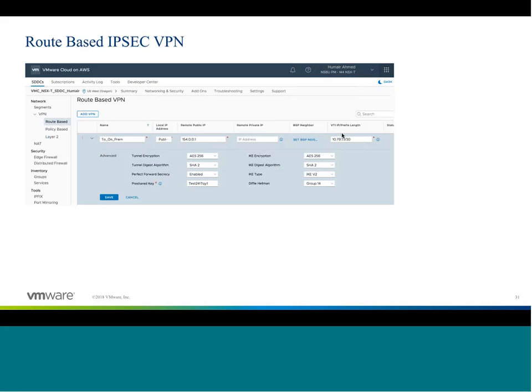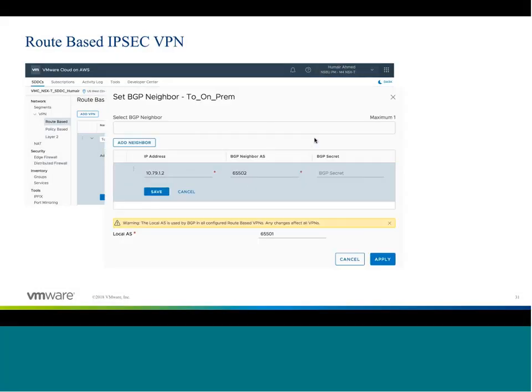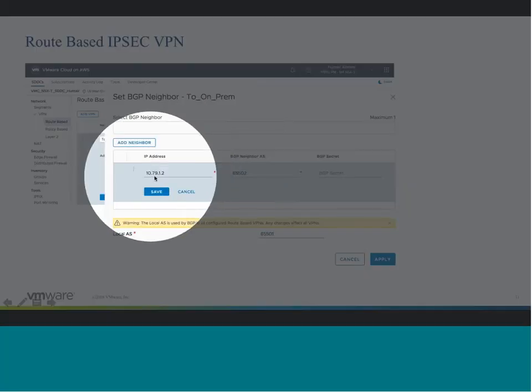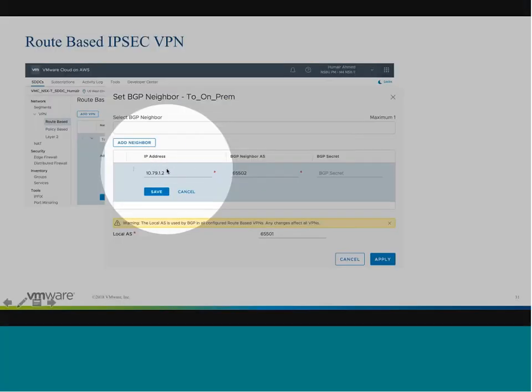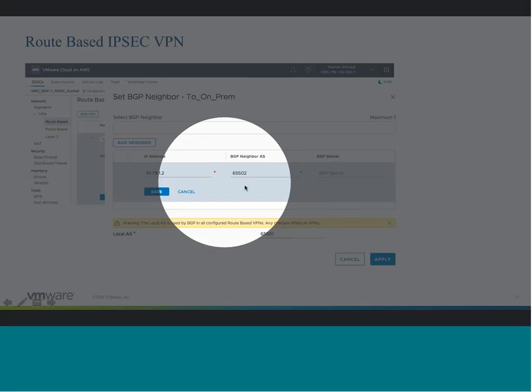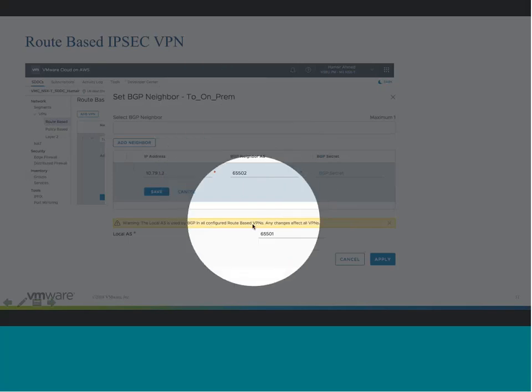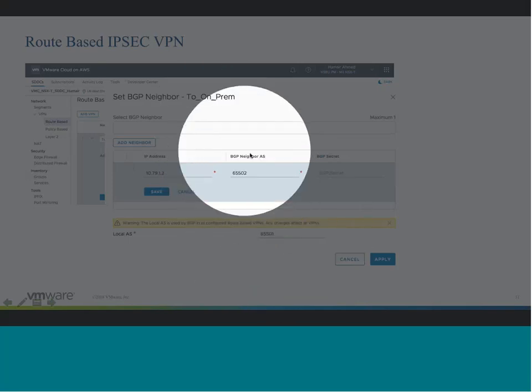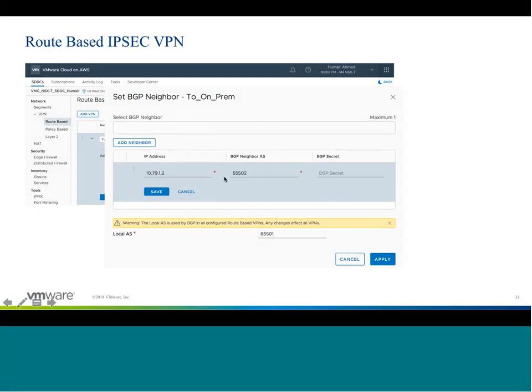So if I click this set BGP neighbor here, I can put in the IP address that's on-prem. You can see it's in the same subnet that was in the previous field under VTI interface. It's in the same subnet where BGP peering is happening. And I can put in that BGP neighbor AS as well. Okay. So here's my local AS number I put in, and then I can put in my peer AS number.